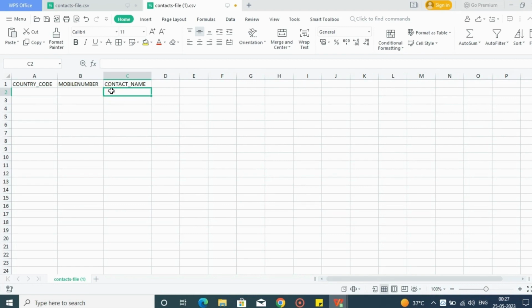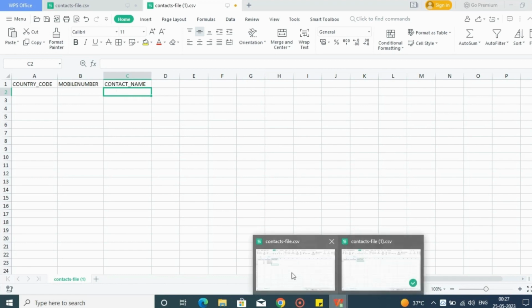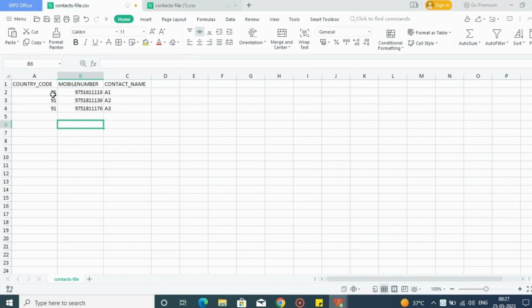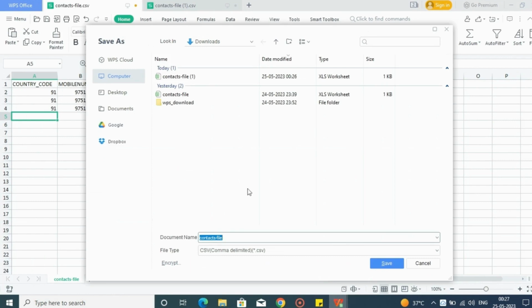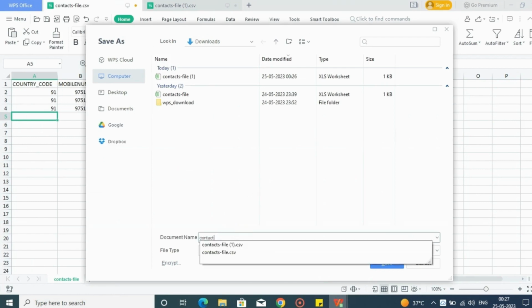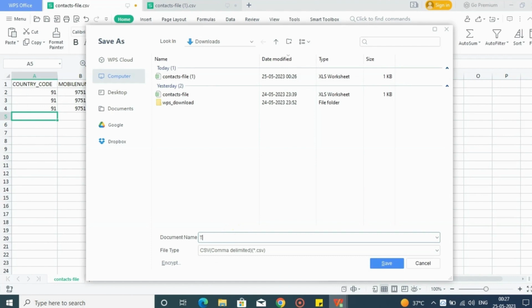So you can save the file now. I have already entered all these details here. Now I have to save the file. I'm going to save this file as test document. You can name the file any name as per your requirement. So I'm giving the name for this file as test document, and I'm saving this document on my desktop.